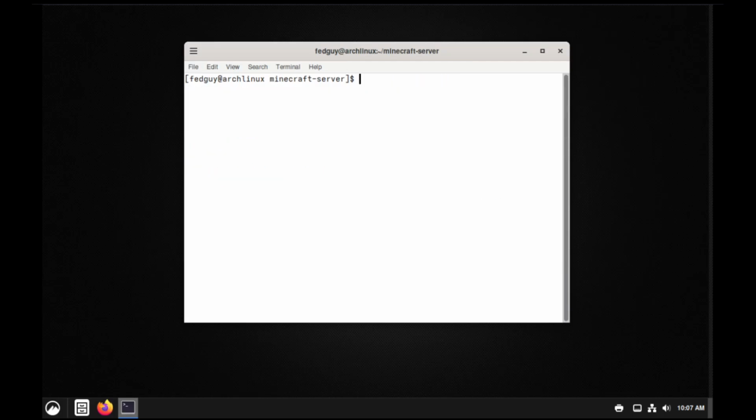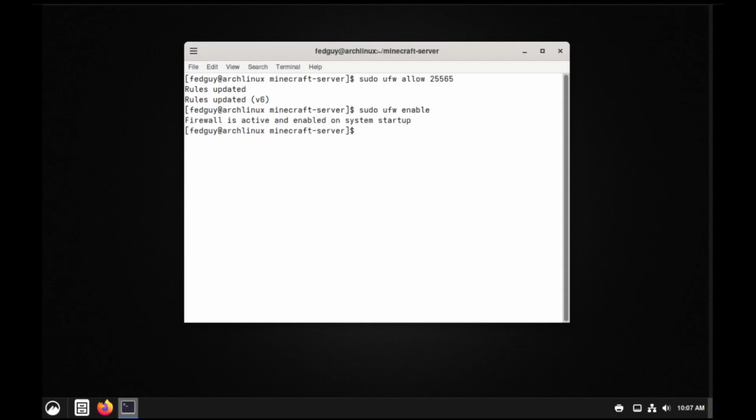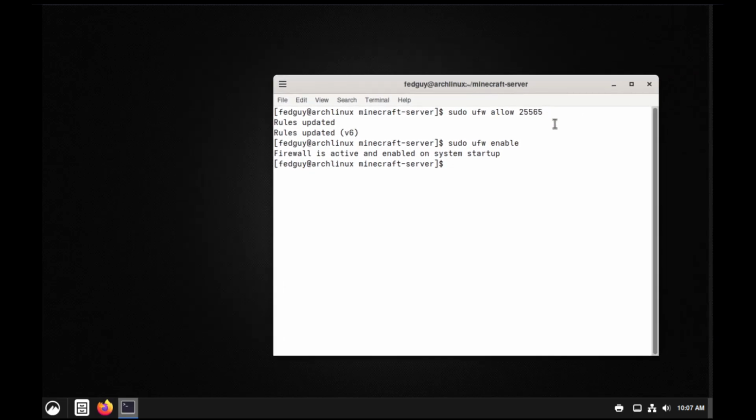Once that's installed, we're going to do sudo ufw allow 25565. That's the port that you opened. You're going to put in the port that you're using right here, and just hit enter. It's going to update the rules. Then sudo ufw enable. That enables the firewall. So now the firewall's active, and that port is allowing connections in.